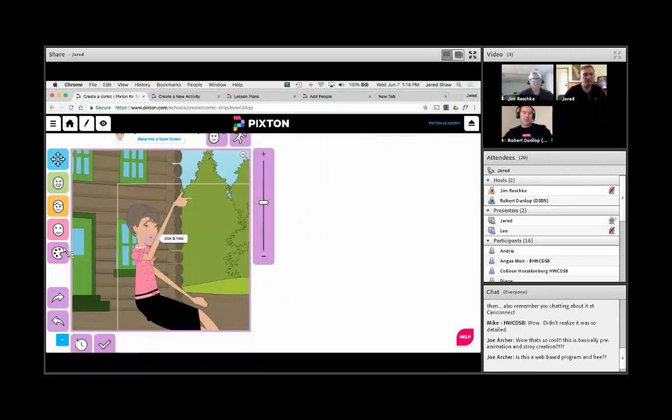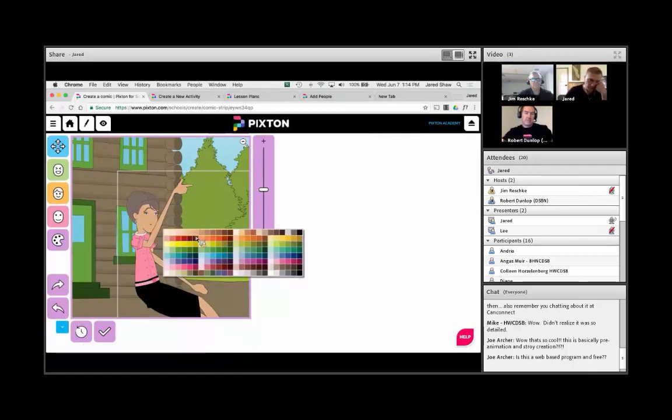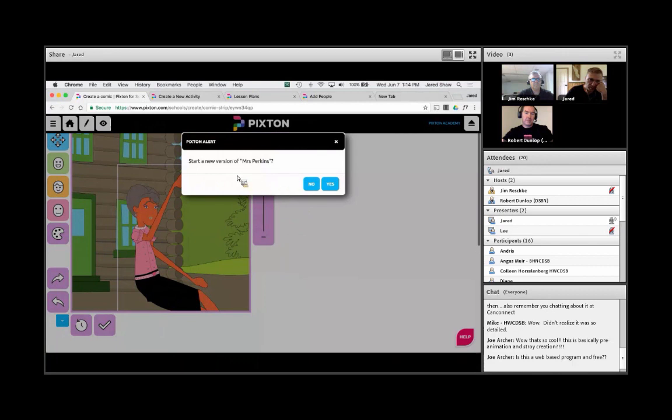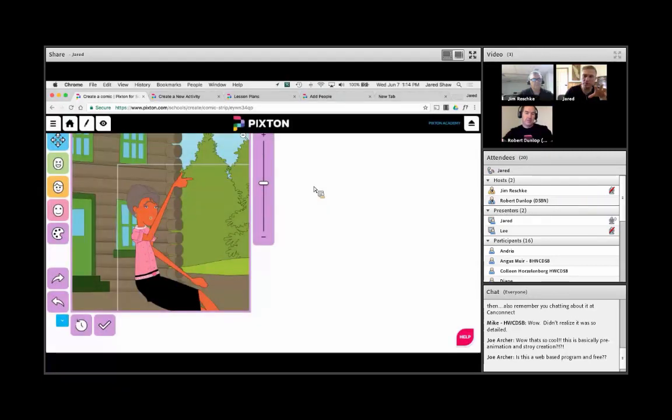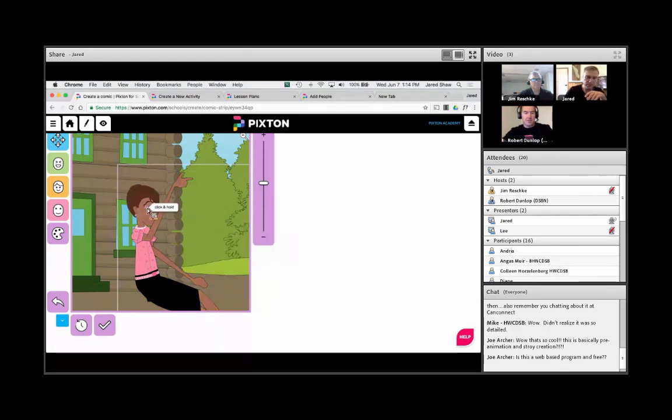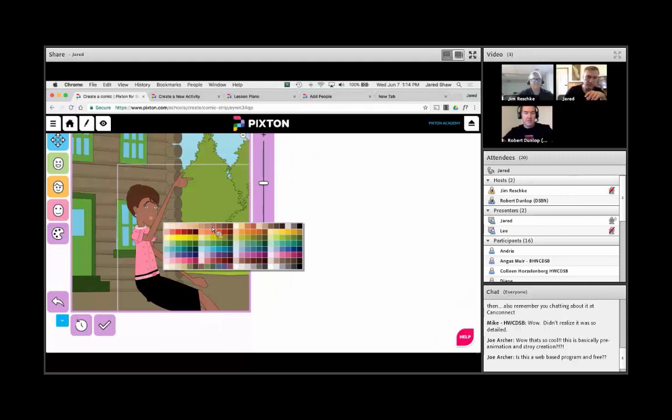I think another thing that's important to show here is things like color, right? So if we wanted to darken her up right away, you're going to see this: as soon as I change her, Pixton's going to ask, do you want to start a new version of this character? So let's give her a better color. She got like a Donald Trump tan going there. But as you can see, we can quickly change these things, and this holds true for eye color, absolutely everything.